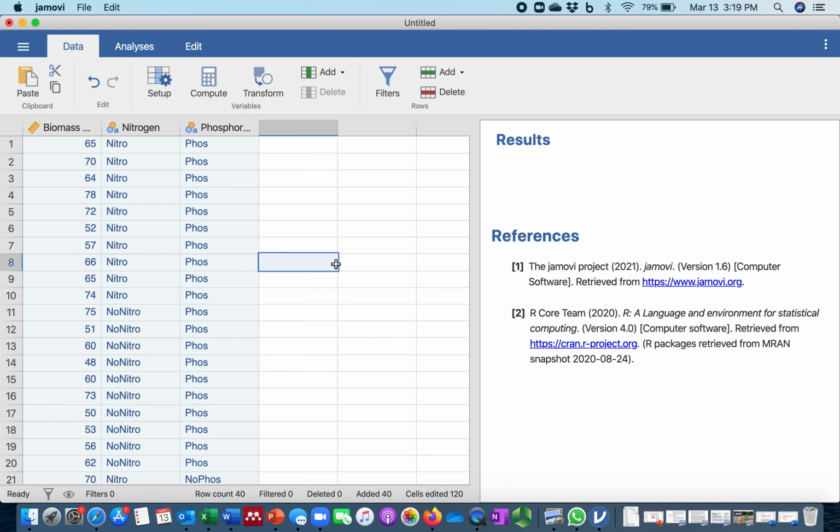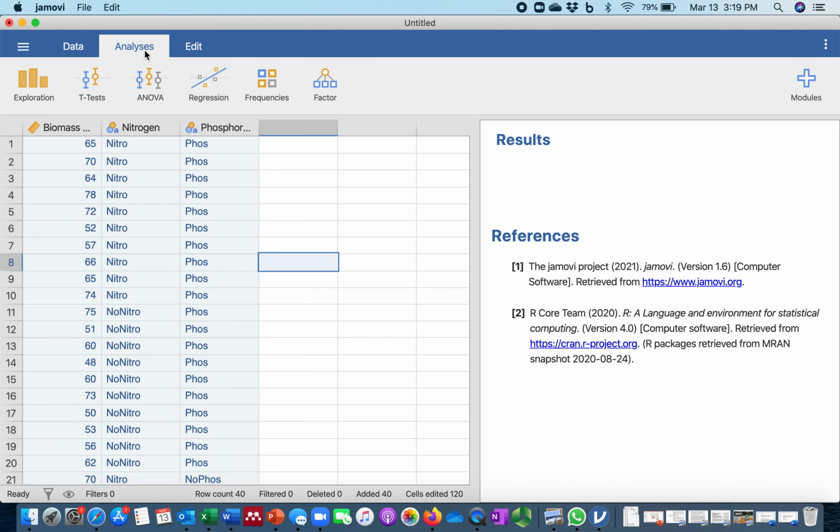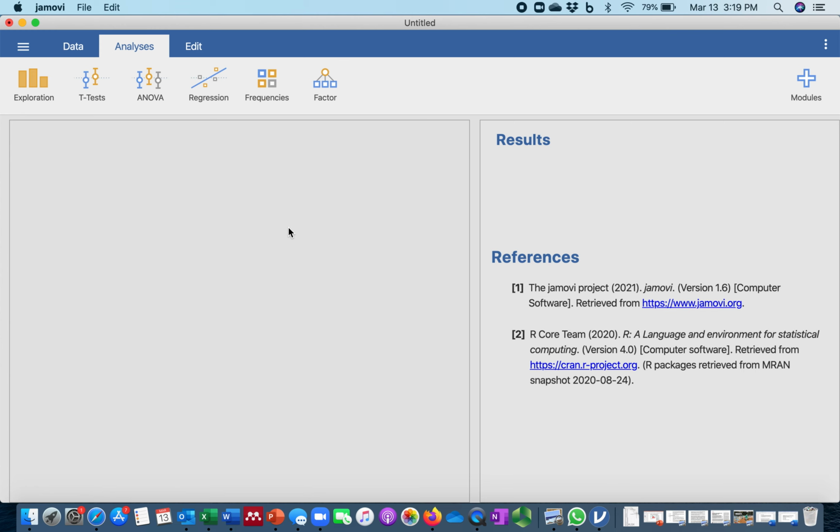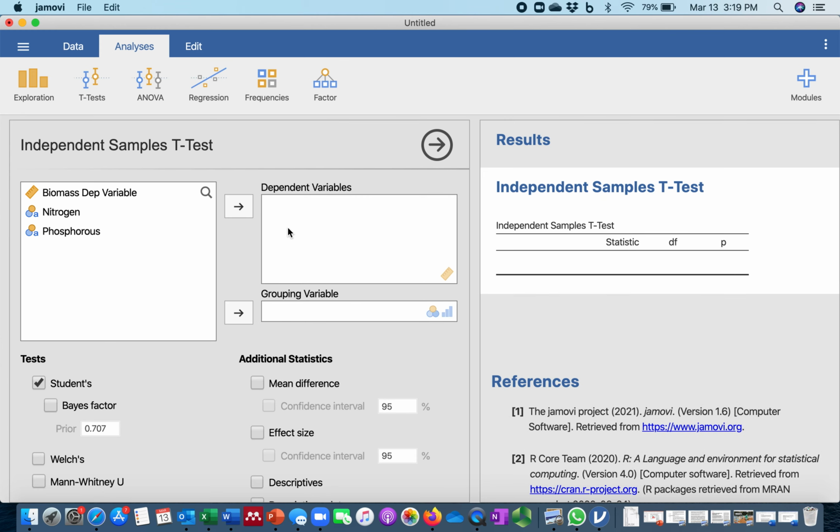I'm going to show you some other kinds of data. We can now do an analysis if you wanted to. Let's do an analysis where we do a simple t-test. I could do a t-test, and then it would say, oh, independent samples? Yeah. Okay. So let's just do the main effect of nitrogen as a t-test, right?